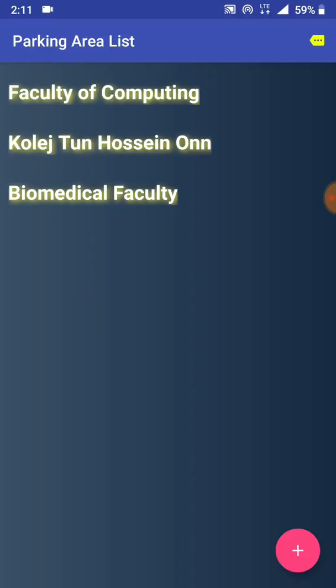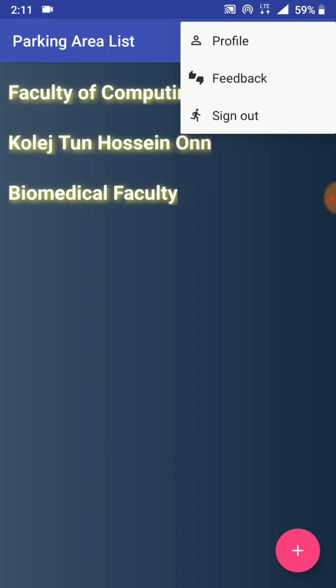Alright, now we can see the first screen of the application, which is the parking area list. For example, I put only 3 parking areas over here. You can add more later on. On the upper right-hand side, you can see a yellow dot. You can press on it and you can see 3 options, which is profile. For example, if you want to see your profile or change your picture, you can go there. If you want to give feedback, you can just press over there, and also you can sign out.